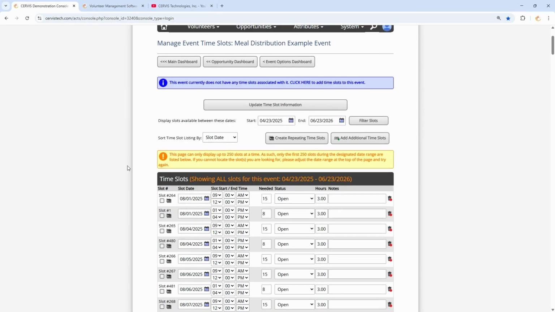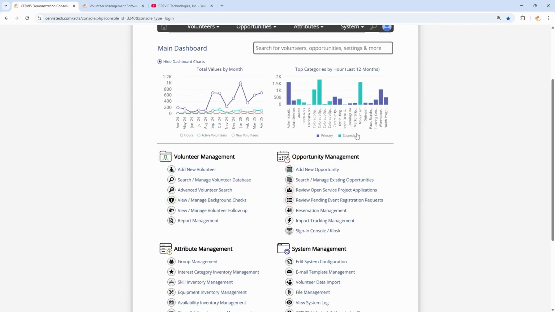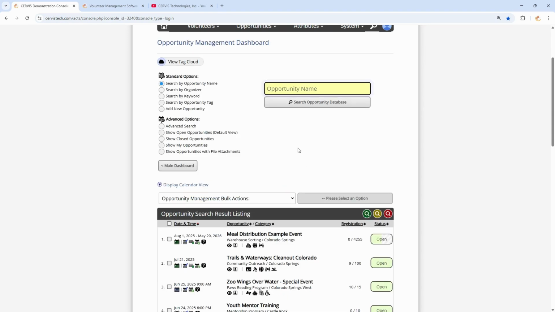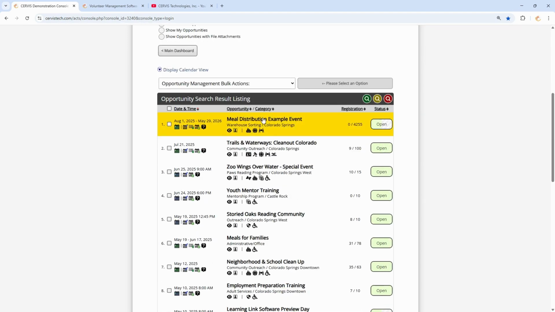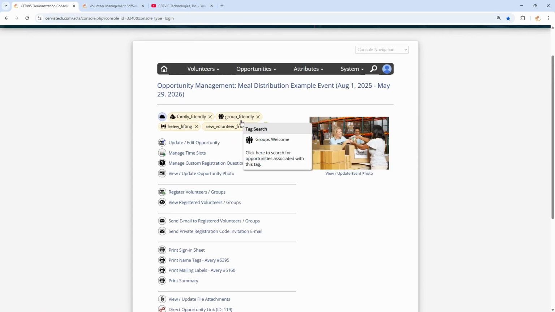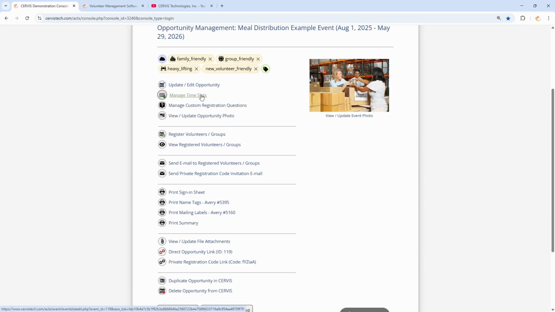In case you missed how we got to this particular screen, let me show that one more time. From the main dashboard, if we go into Search and Manage Existing Opportunities under Opportunity Management, so this is assuming that you have created the baseline event already with those template time slots. We find that time slot event that we want to work on, and then we click on this Manage Time Slots option on the left-hand side. You can also get here, if you click on the name of the event, there's an option in here to manage time slots.